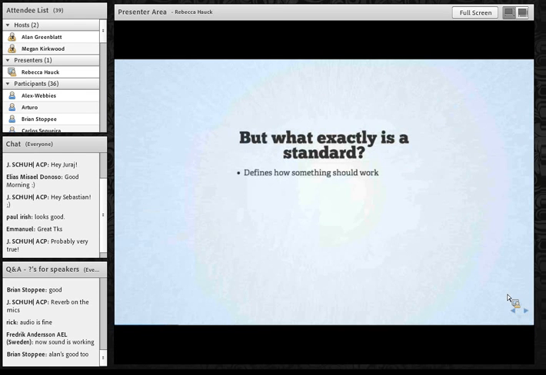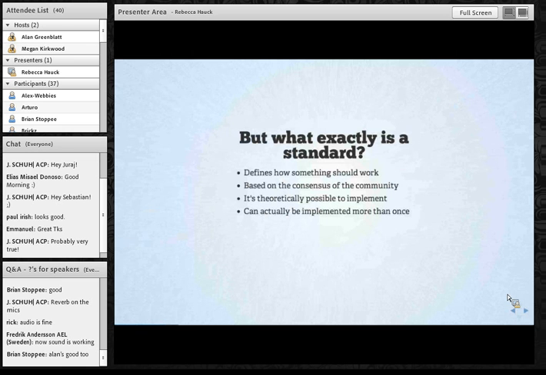So what exactly is a standard? Well, it defines how something should work, plain and simple. It's based in the W3C, it's based on the consensus of the community. A standard should be theoretically possible to implement before it's proposed. And then it should be proven that it can actually be implemented not just once, but more than once. If it can only be implemented one time and not repeated, then it's probably an anomaly or not standardizable because of too many variables or something. And in the W3C, the implementations need to pass a common test suite. That's how they prove their conformance to the standard.